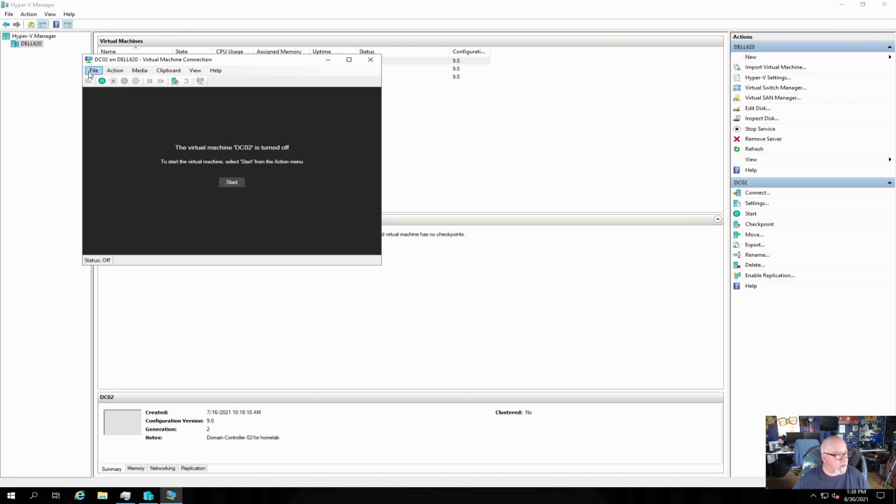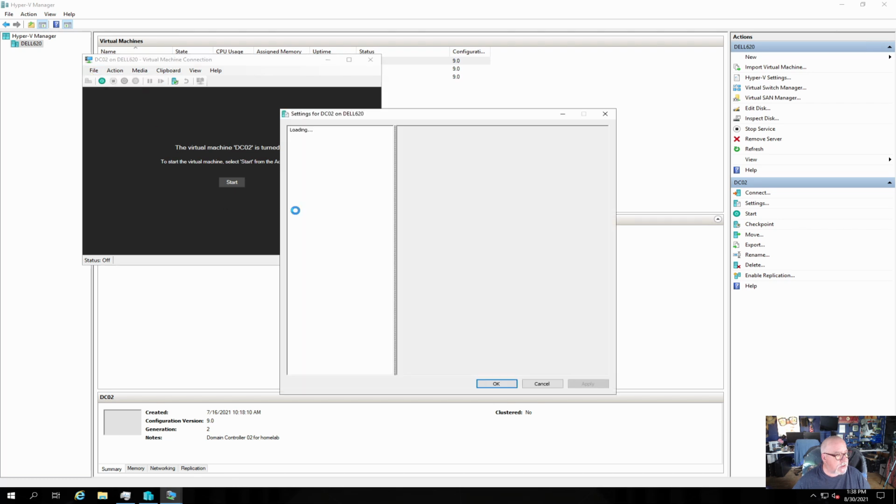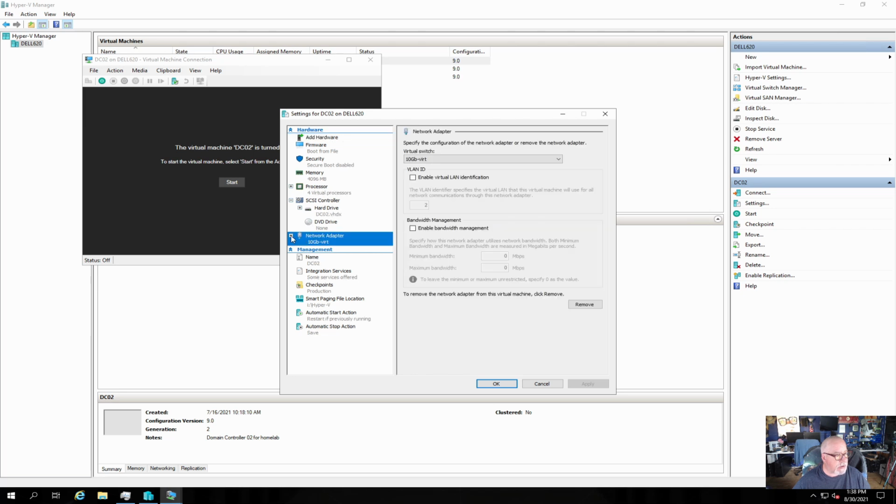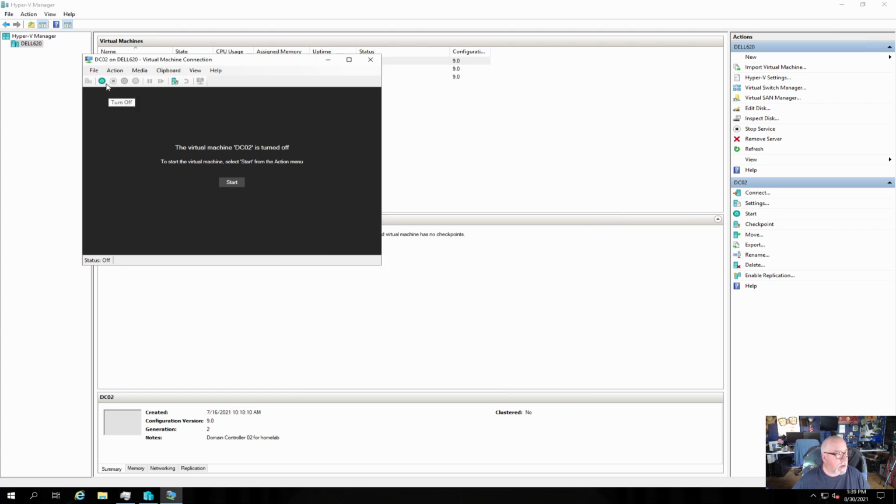And then we come up to File and Settings. And it's got 4 virtual CPUs already. So we'll come to the network adapter. And we want to enable virtual LAN identification. And it's VLAN 20. And apply. And we'll go ahead and start it.